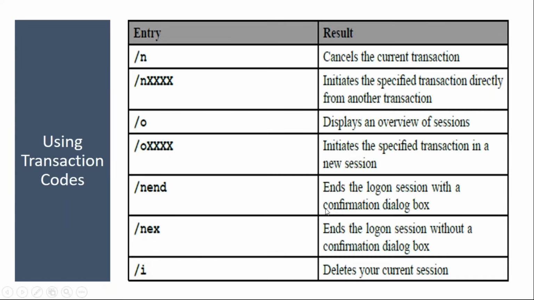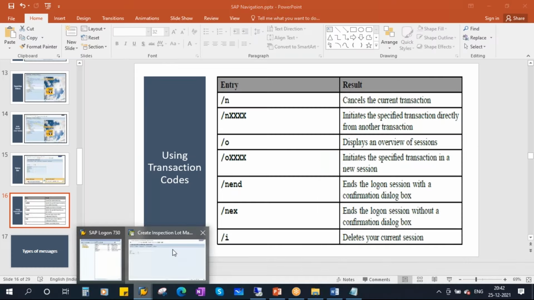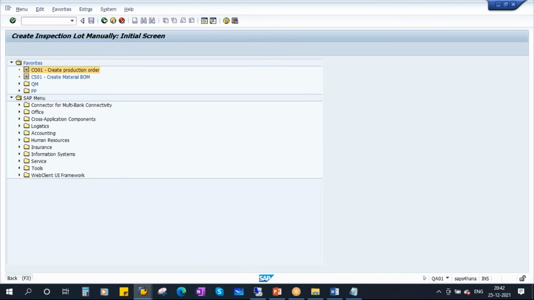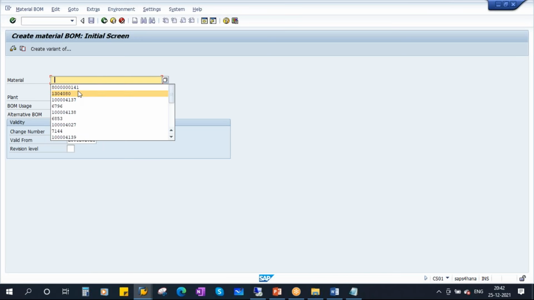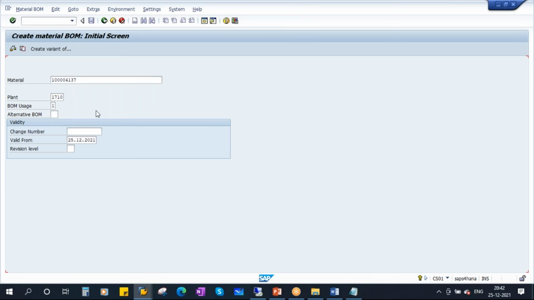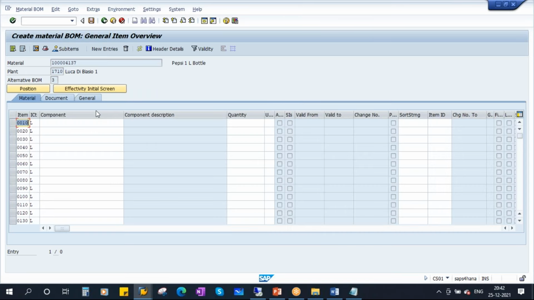So here, while working on SAP, you have different options. On the command field, if you enter /n, it cancels the current transaction. Suppose I go to CS01. I'll go to this transaction, enter a material and plant, BOM usage, and enter. Now I want to come out of this screen.